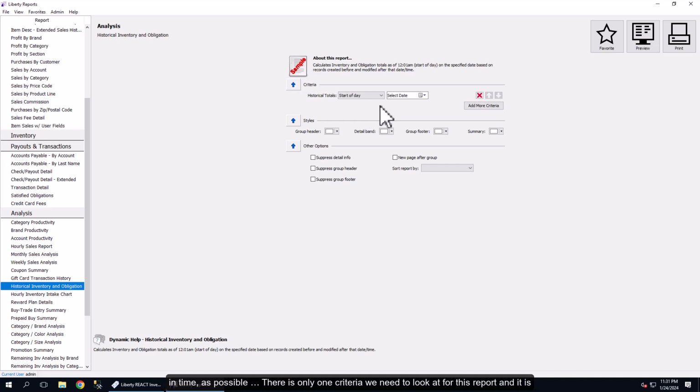There is only one criteria we need to look at for this report, and it is called historical totals. The drop-down should read start of day, and we want to make sure we always set this to January 1st of the current year. We do not need to worry about suppressing any information. We are just going to preview the report.